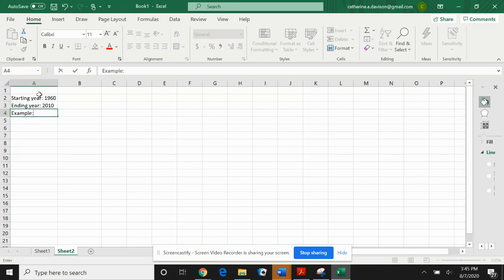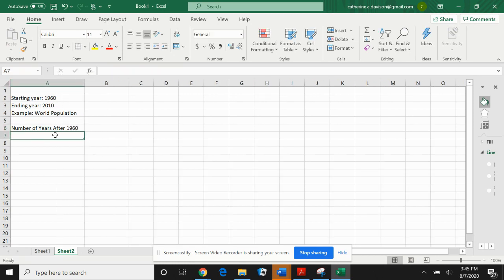And for this example, I'm going to show the world population, but you are going to choose a country and show your country's population change. Okay, the first column of actual data that we're going to put in is the number of years after 1960. So we don't actually want to put the years that we're looking at in this column. That's important. We just want to put the number of years after the year 1960.